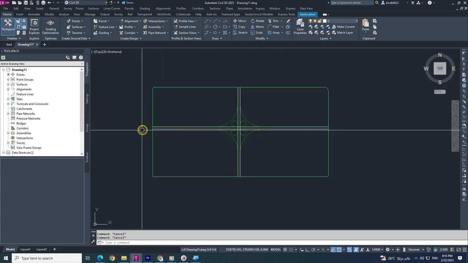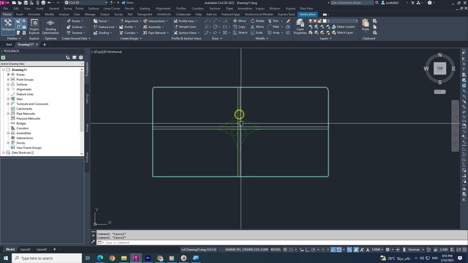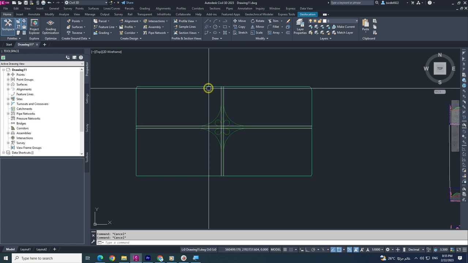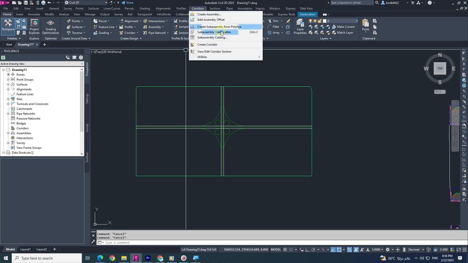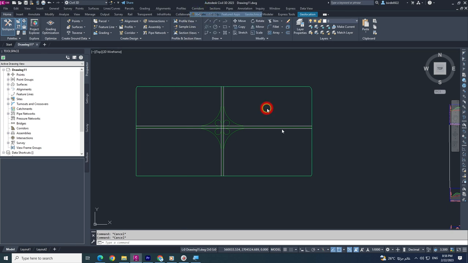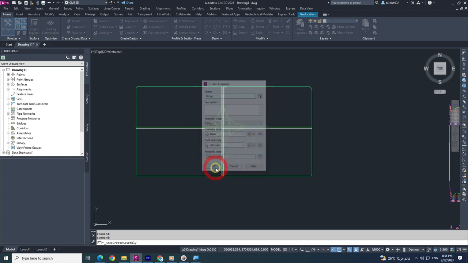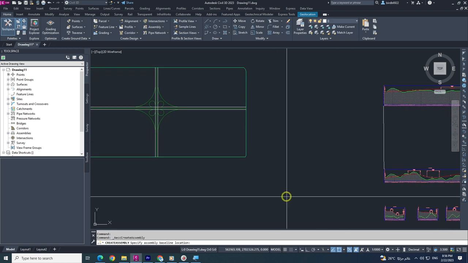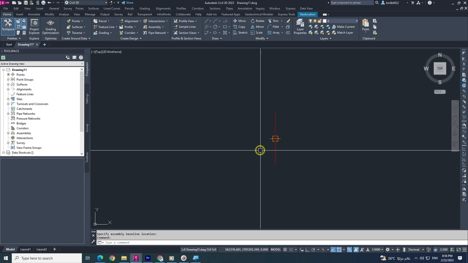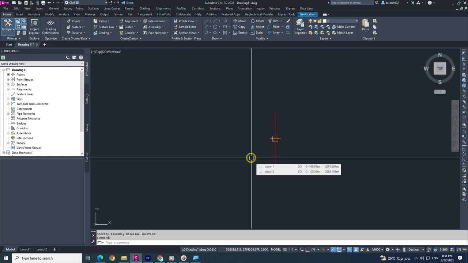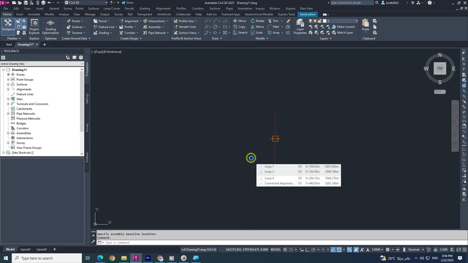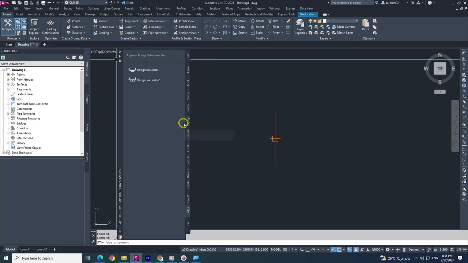First, I want to create main road 1 and then main road 2. What I'm going to do is click this corridor menu and then create assembly. I want to give this assembly the name bridge, B-R-I-D-G-E, and keep everything as it is. Click OK. Select the location, just click here. And then press Control and 3 together. So the menu is coming here.